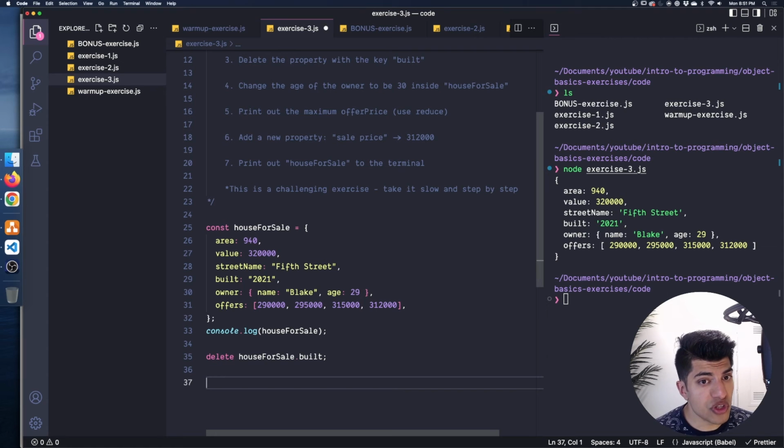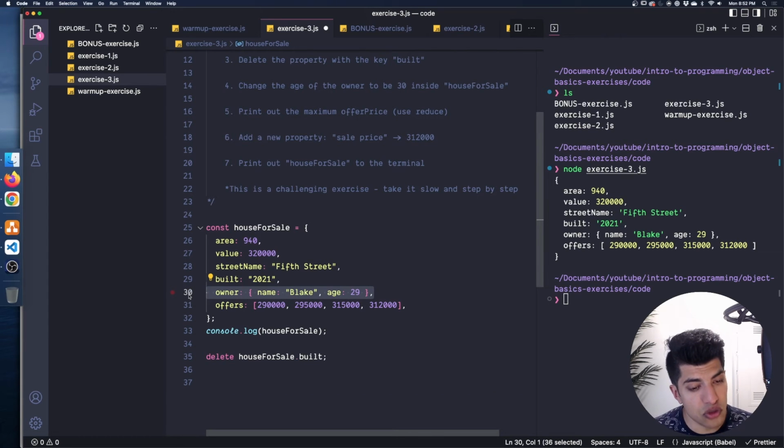Then we want to change the age of the owner to be 30 inside of house for sale. So in this case, owner is this key right here with the value, which is another object. Okay, so we saw previously that you want to use the dot notation or the square bracket notation to index into further objects. So if you imagine that this is just an object on its own, very similar to how we had banana before, to access name, you would do owner.name. To access age, you would do owner.age, and you get 29.